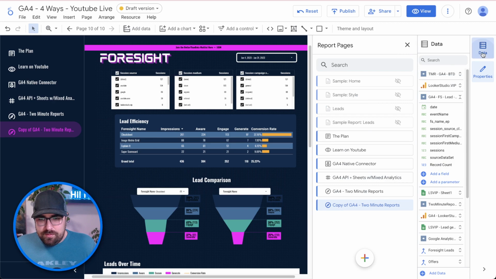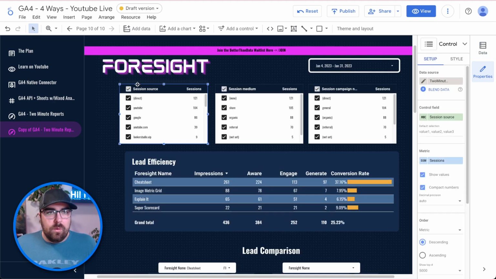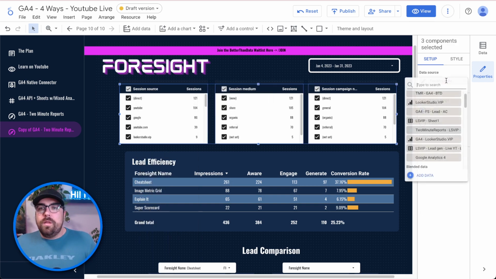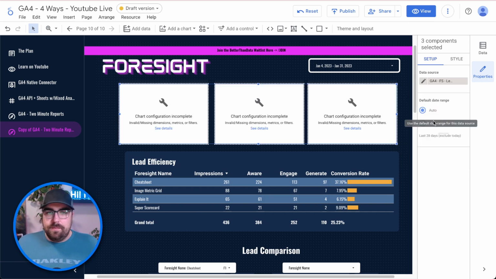So I'm going to get rid of the data tab. We're going to select this. I'm going to right click it, just like we have done previously. Select all of the charts with this data on this page. We're then going to hop it into our GA4 Analytics Canvas, right? Bada bing, bada boom.